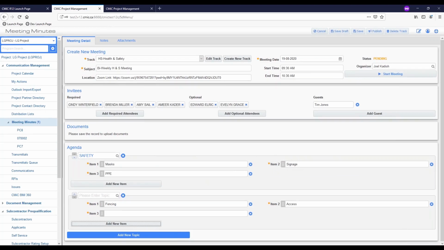And I'll show you what that active meeting screen looks like as well as soon as I finish populating my agenda. And let's say I want to add in a new topic here. Let's call it security.